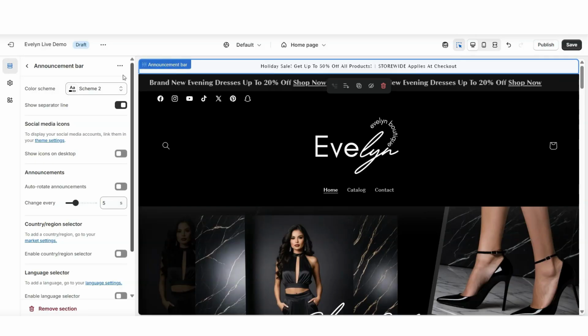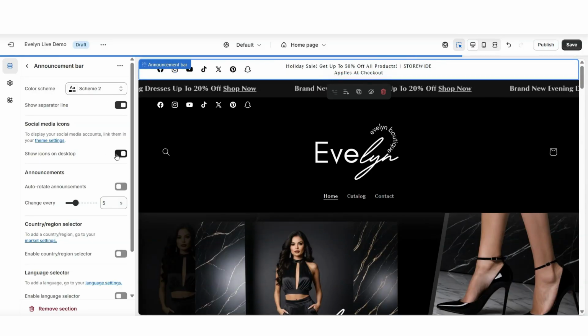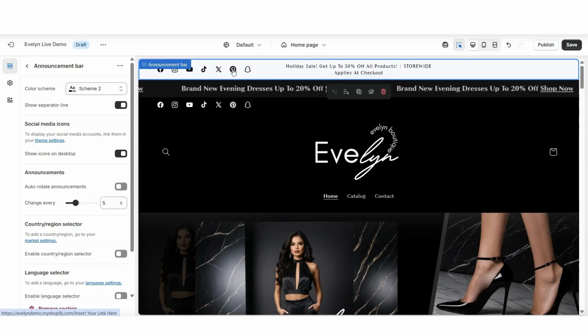You can also choose if you would like to display your social media icons on that announcement bar. That way your customers will be able to click on those and visit your social media pages.